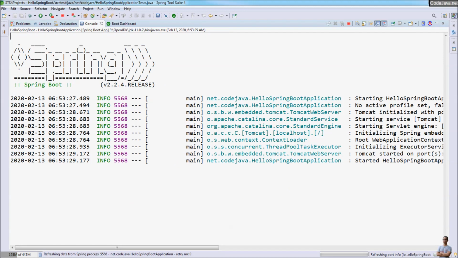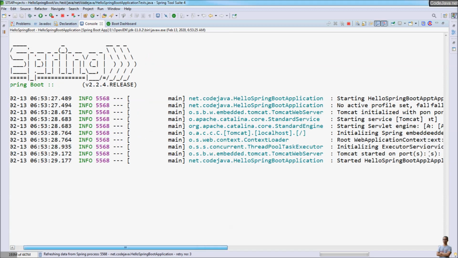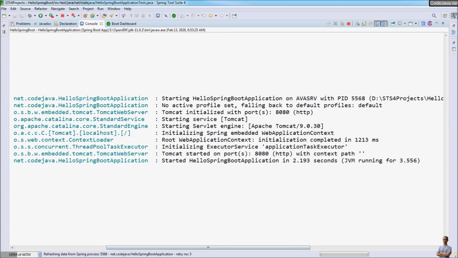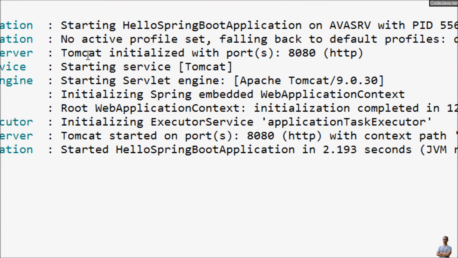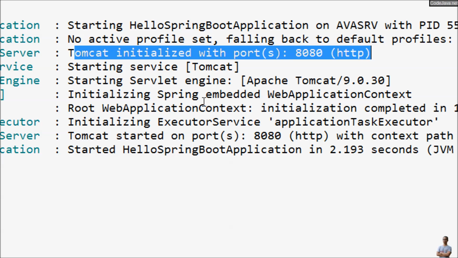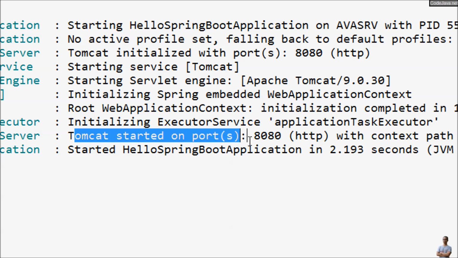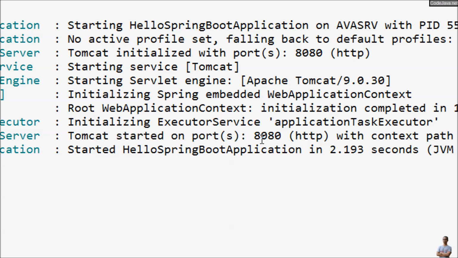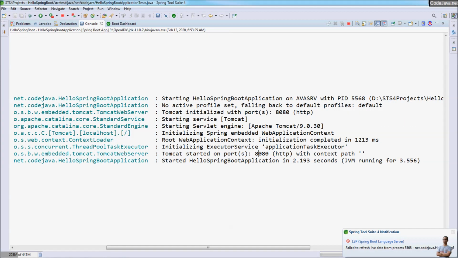You can see the Spring Boot logo appears in the console view here, and some logging information printed here. You see, starting service Tomcat, initialized with port 8080. Tomcat started on port 8080 here. That means our Spring Boot application is up and running.